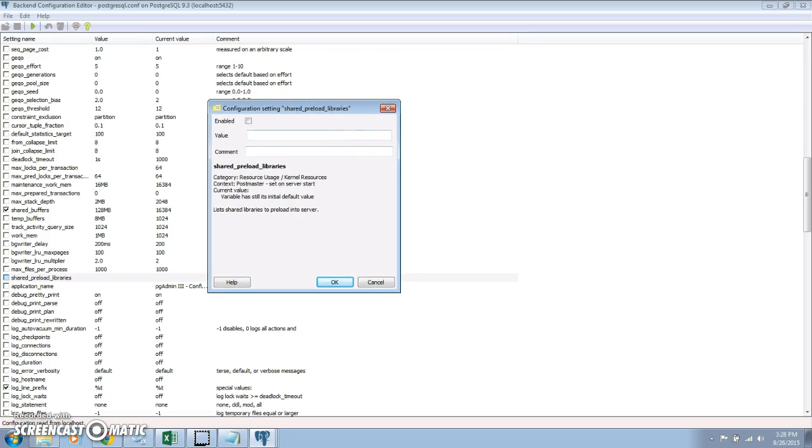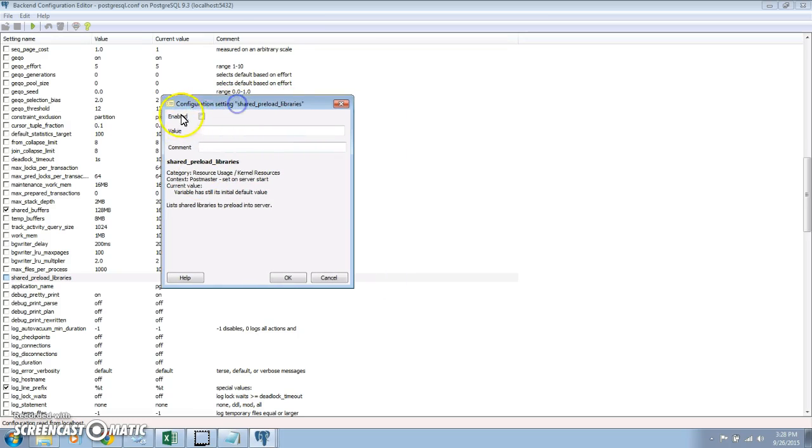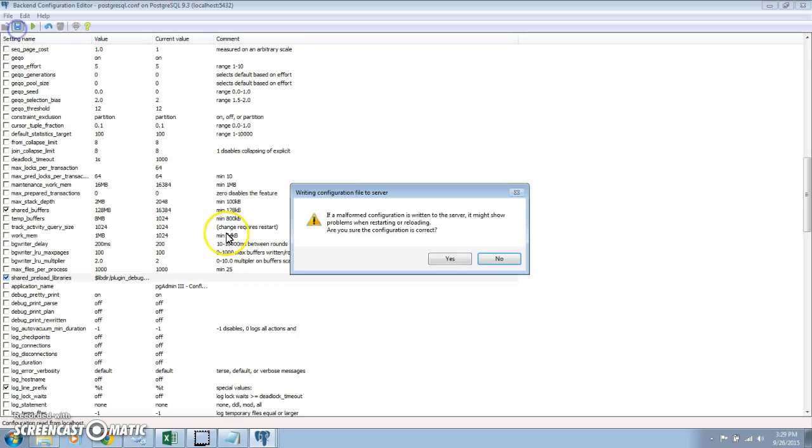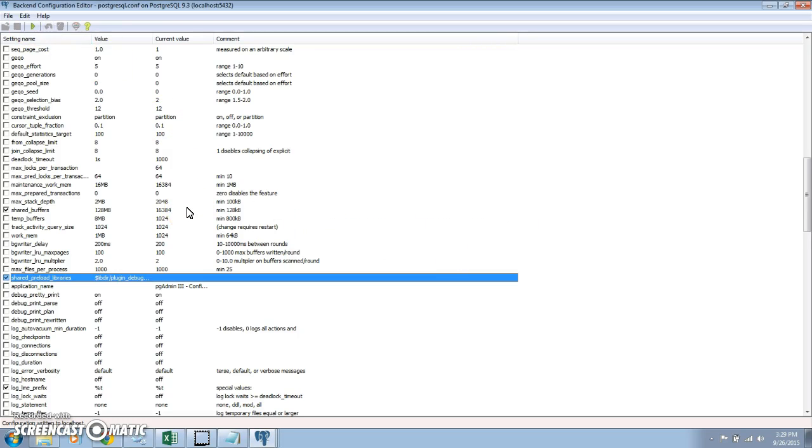In Windows, there is a debugger for PL/pgSQL. I'm not sure if there's one in Linux, but there might be as well. So in Windows, set that to enabled. Change the value to $libdir/plugin_debugger.dll. Okay, save your changes. Okay, you also need to restart the server and pgAdmin as well.